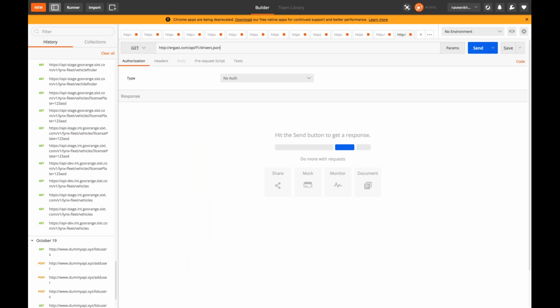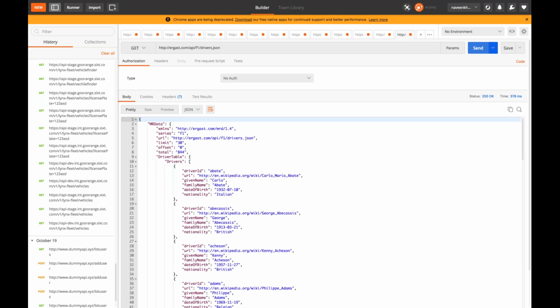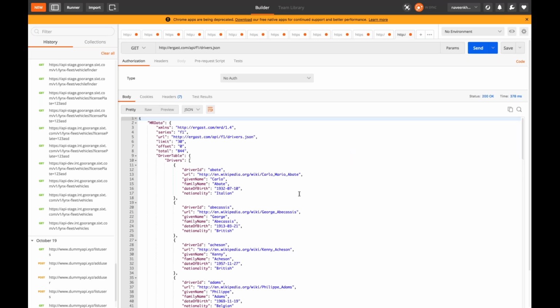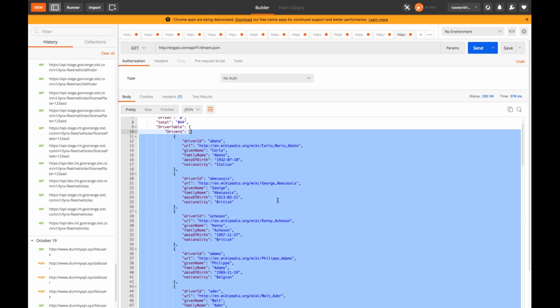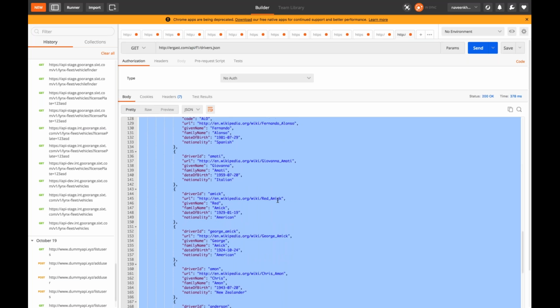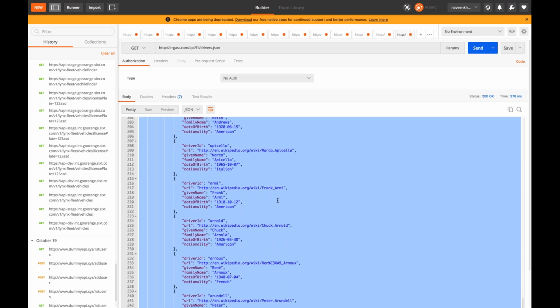What I want from this particular API, Formula 1, is information about all the drivers. So you just send the request, you will get the response. It's a huge response you are getting with a 200 response code, because there are so many drivers. You can see this particular driver array over here. We're getting so many drivers' information.